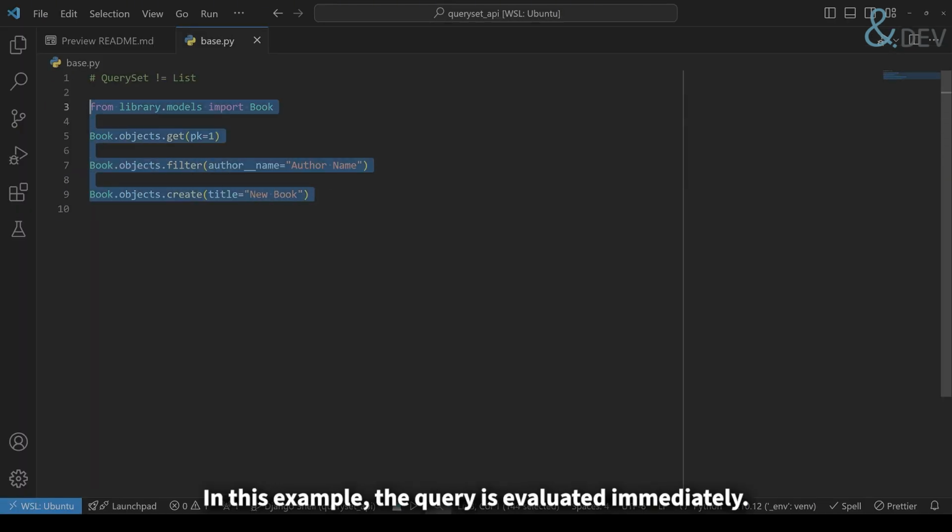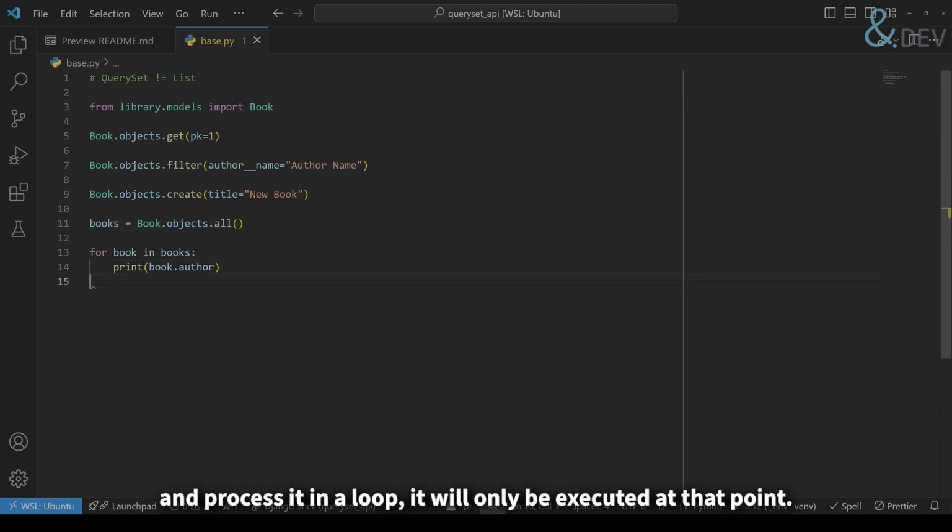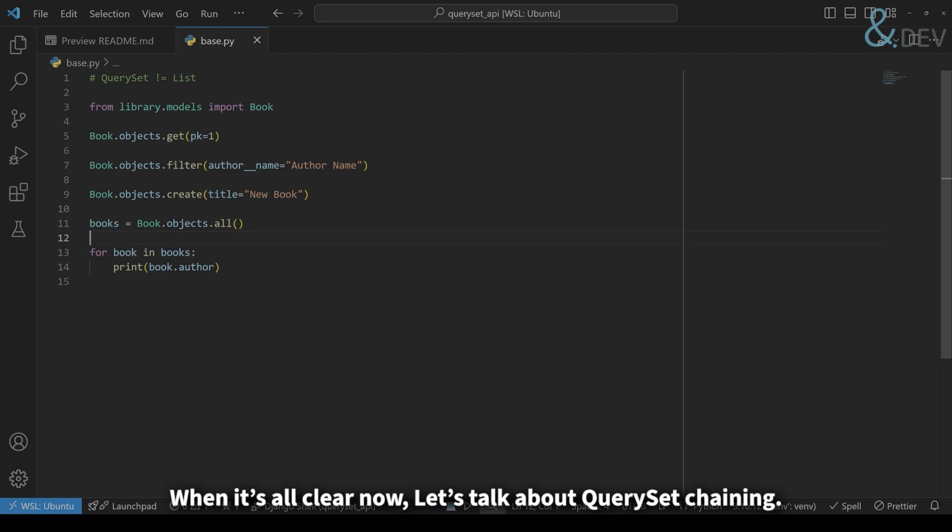In these examples, all queries are evaluated immediately. However, if we assign it to a variable and process it in a loop, it will only be executed at that point. Now that it's all clear, let's talk about QuerySet chaining.